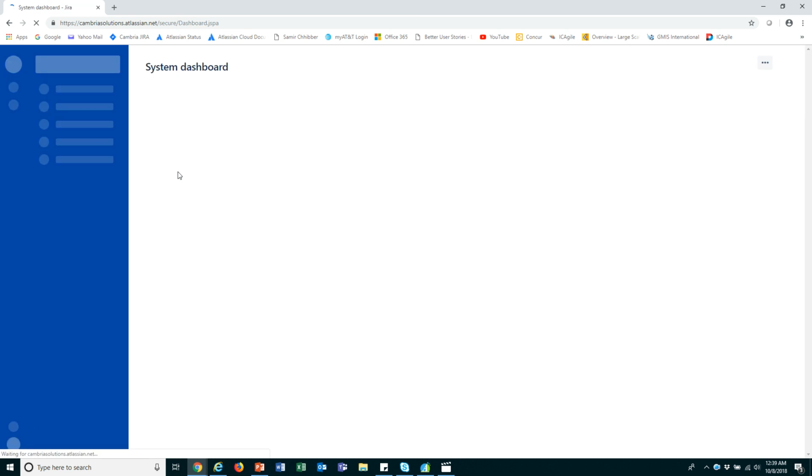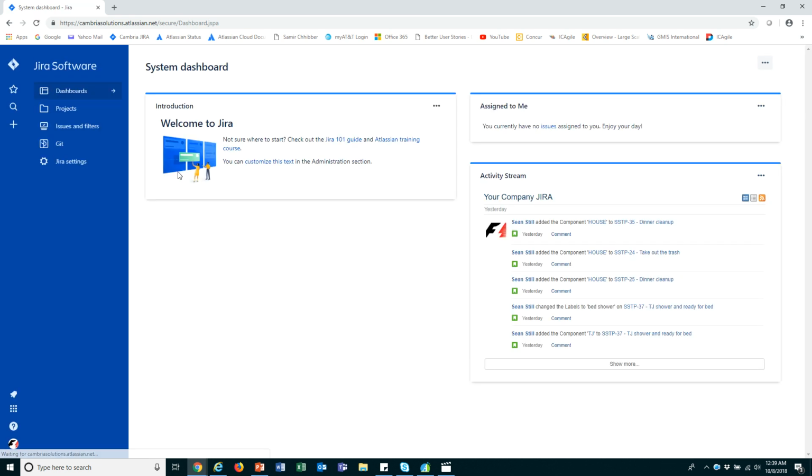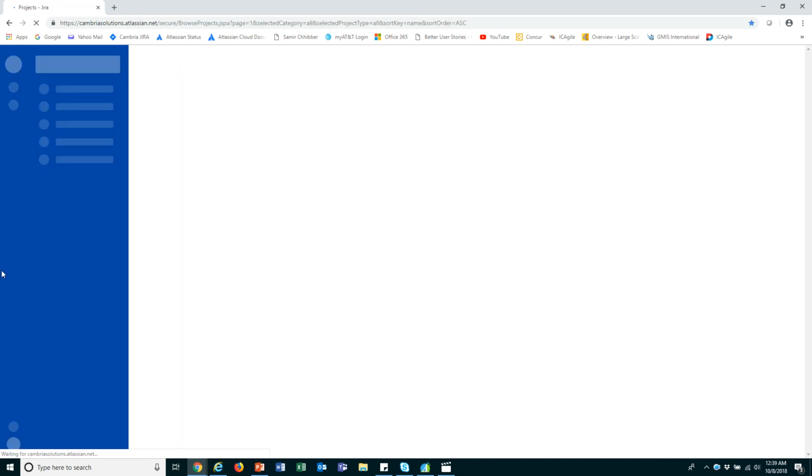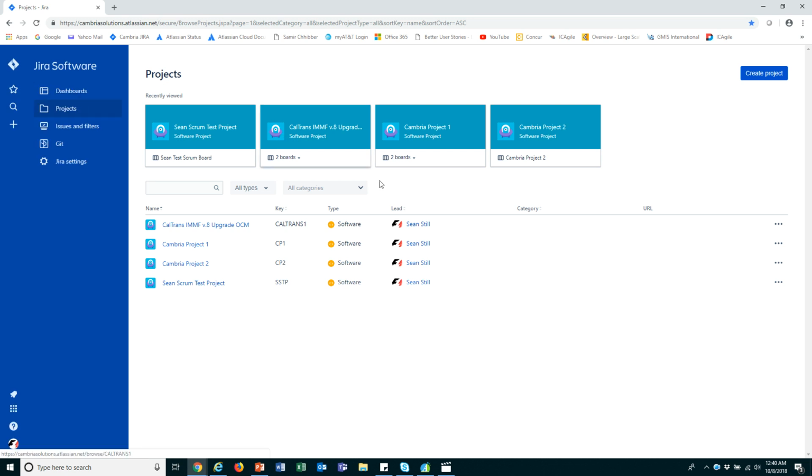With that said, that's how we navigate using the navigation pane. That's how we navigate to our project page, and how we can narrow down and find the project that we're looking for relatively quickly.